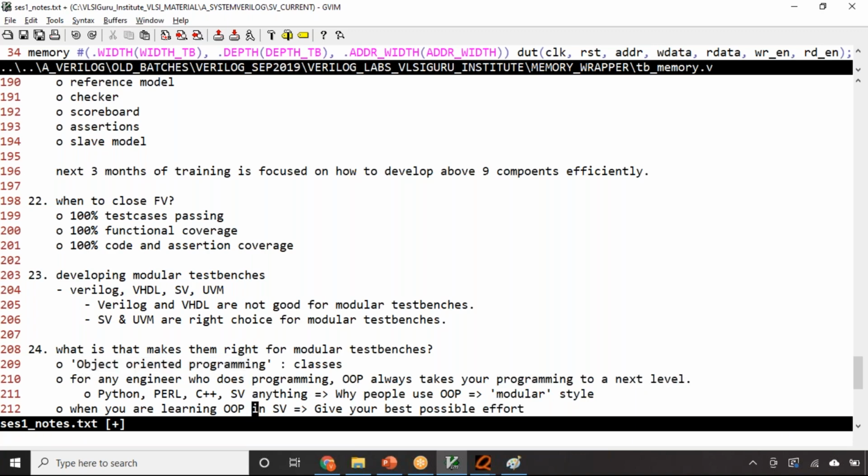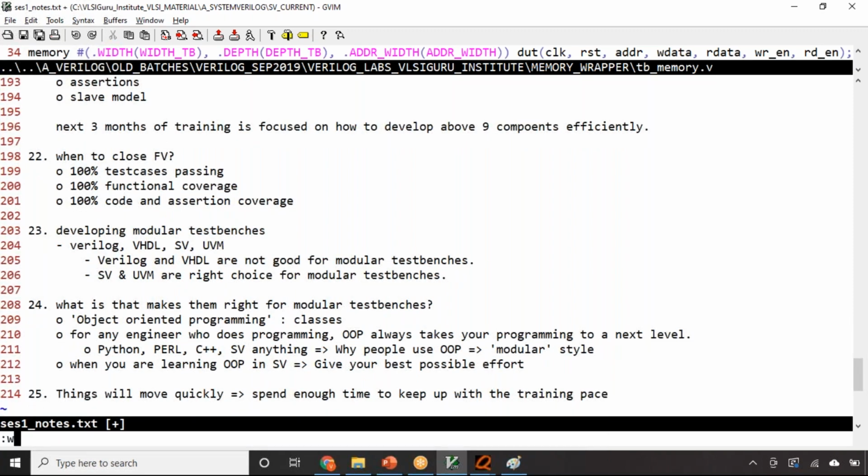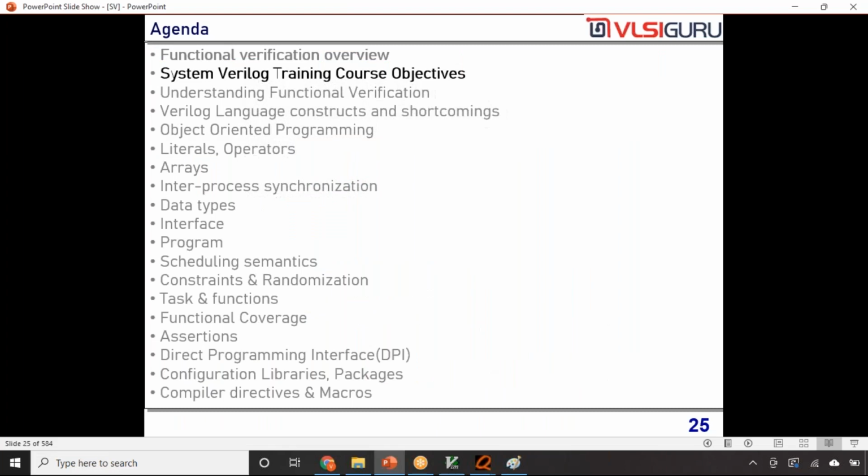You may ask the next question: do I need to know the basics of object-oriented programming? No. We will teach everything from the basics, but the things will move quickly, so you need to spend enough time to keep up with the training pace. That's the only one line I will tell you. If someone is not able to do better, it is because they are not able to spend enough time. As long as you spend enough time, the training will start from the fundamentals for everything you learn. Okay, now let's continue with the session.